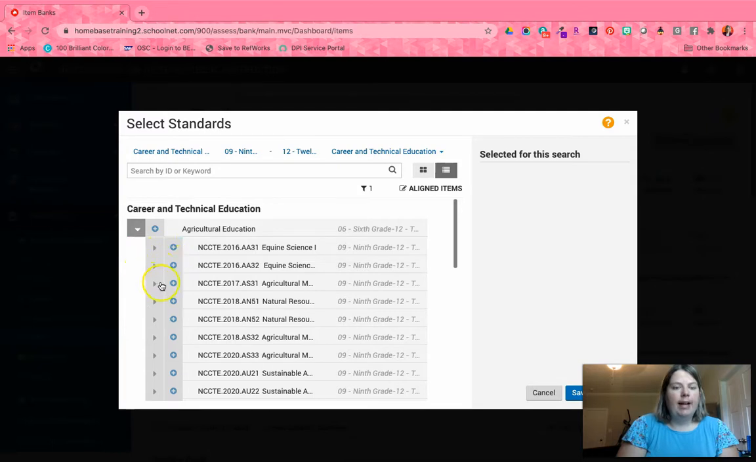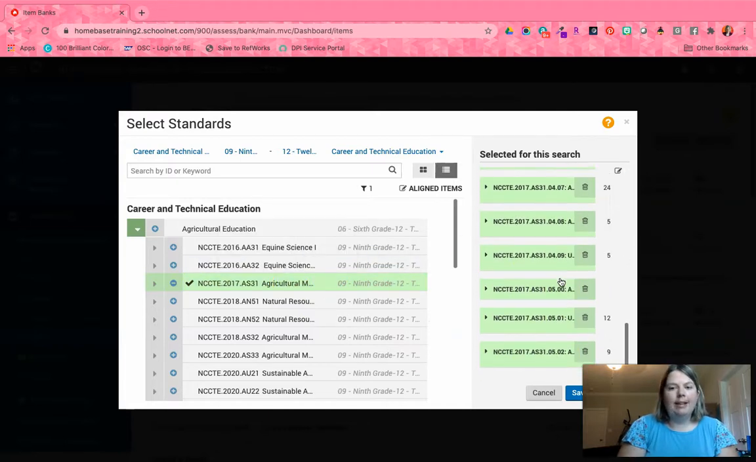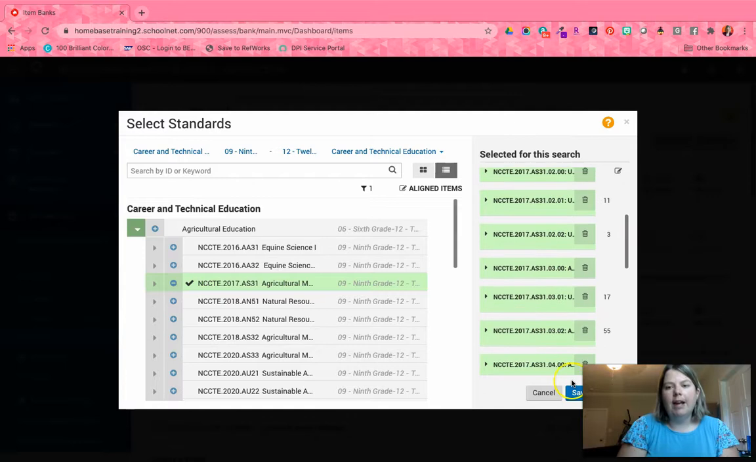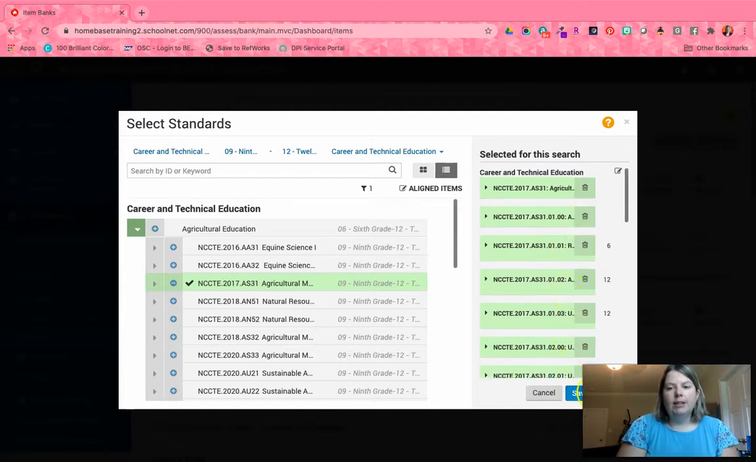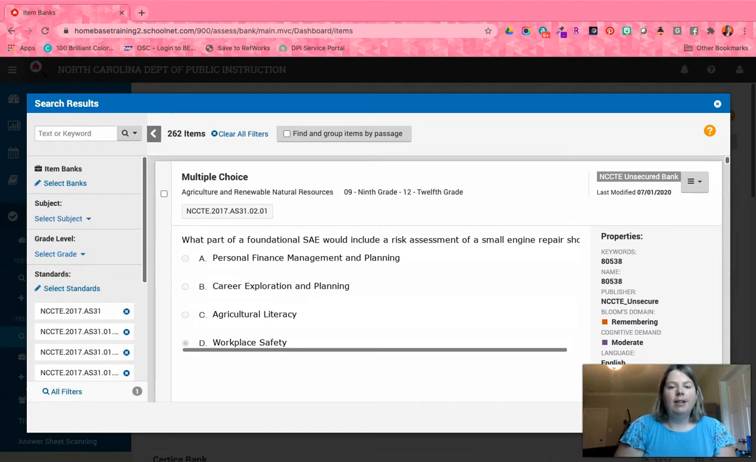So I'm going to go ahead and add. You can use that plus button next to a course to go ahead and add all of the standards for Agriculture and Mechanics 1, right? So that's what I'm teaching. I want to see all of the items for that course. So I'm going to click Save and Close. And now I just see the 262 items that are specific to my course.